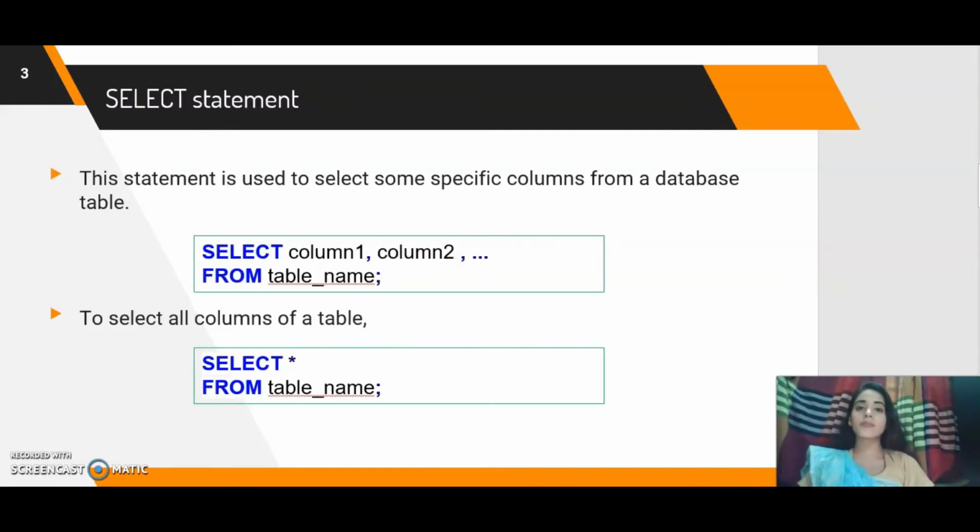Firstly, we describe the select statement. This statement is used to select some specific columns from a database table. The syntax is select column name from table name. We can also select all the columns of a table. In that case, we use star indicating all. So the syntax for selecting all the columns of a table is select star from table name.